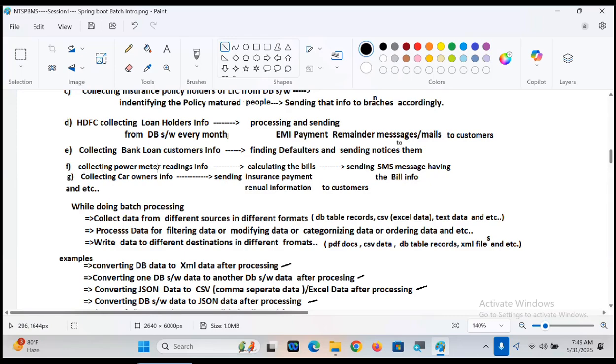Collecting power meter reading info. Power meters, electricity.